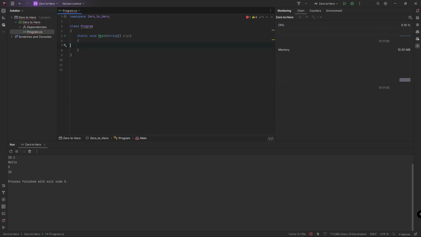Let's clear this line of code. Now with this knowledge we can do some interesting things. For example, let's create a program that reads two numbers and adds them together, and after that writes the result. We can do it like this.